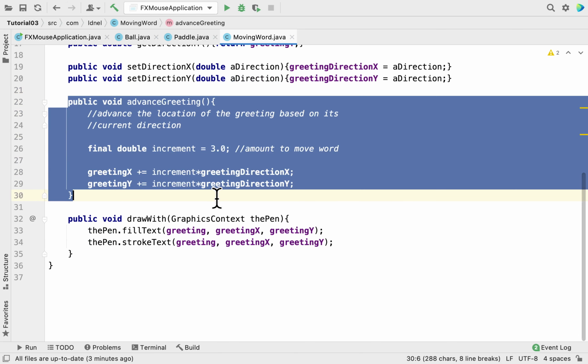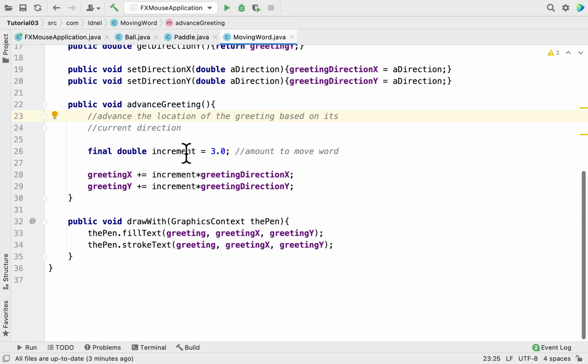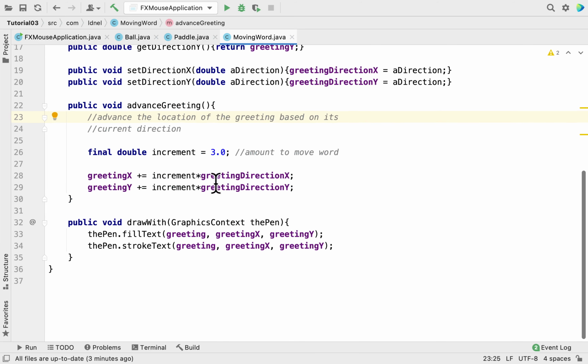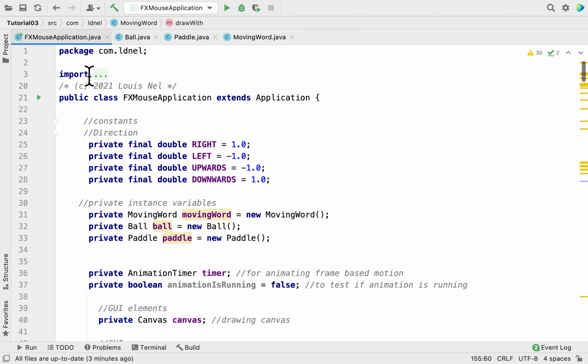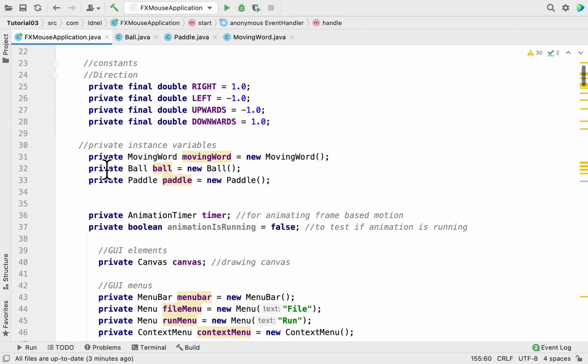We also have a method called advanced greeting, and so this method is going to be responsible for changing the location of the greeting word, and so moving it along the canvas. And finally, we also have a method that will draw the greeting word on the canvas slide in the beginning. And so if you go to the FaxMouse application, you can see here that at the top of our class we have 3 different statements that create objects belonging to the classes moving word, bowl, and paddle.